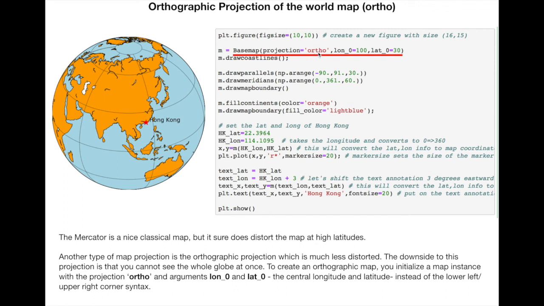There are two options you want to set. One is lon_0 and one is lat_0. Longitude 0 and latitude 0 tell you where the center of the map is. In this case, we chose lon_0 to be 100 degrees, so it's somewhere down here, and lat_0 is 30 degrees, so it's exactly right here. Which means I'm viewing this map from somewhere up in space and looking down at this point.